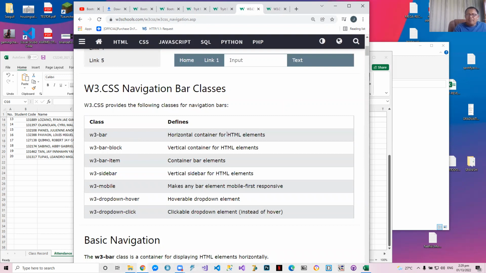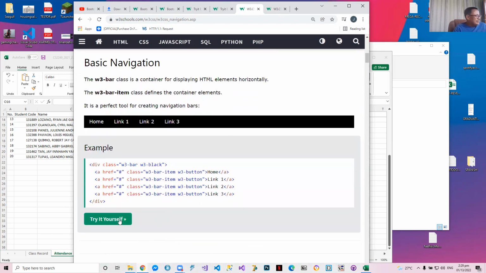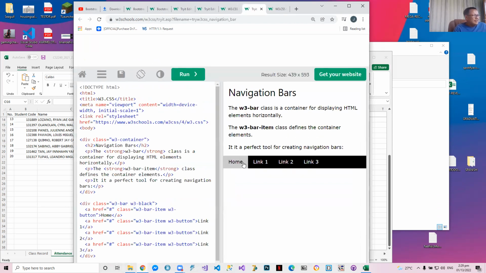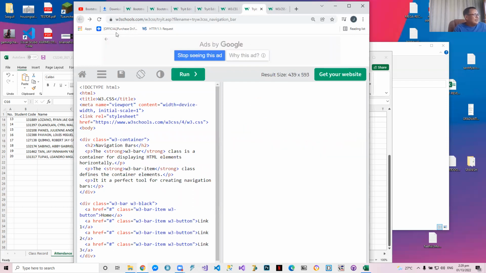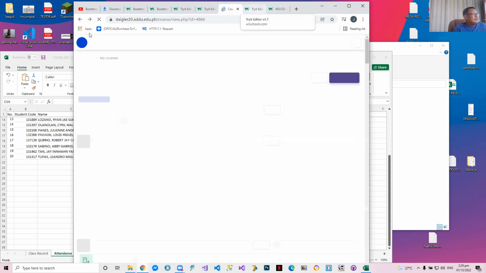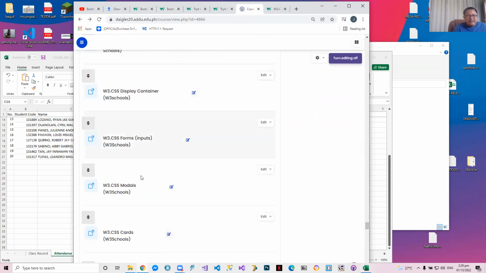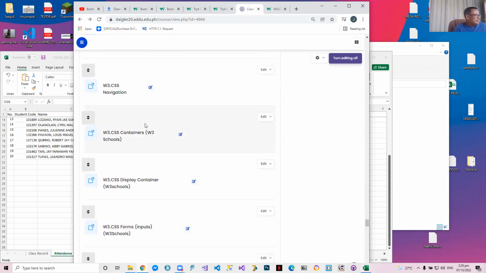Sa Bootstrap, meron tayong nav and navbar, no? Basic navigation, like this, no? Okay. So very basic navigations, no? Link, simple navigations. Okay. So you look at this yourself, no? Titingnan nyo ito isa-isa, no? Okay.